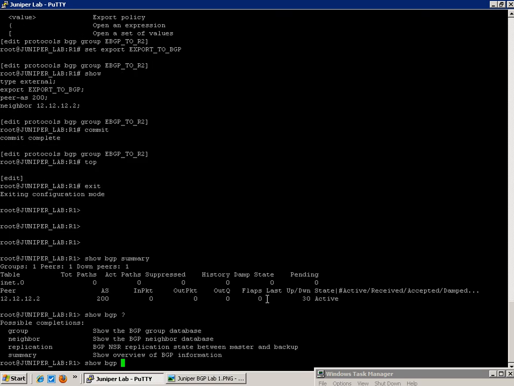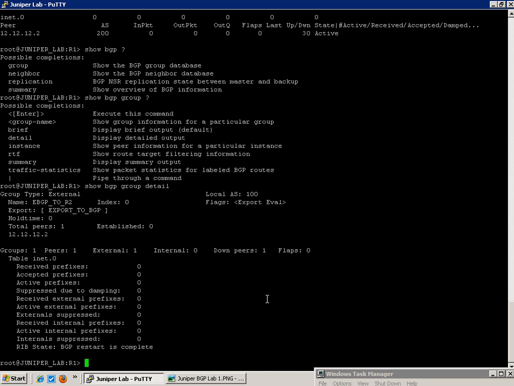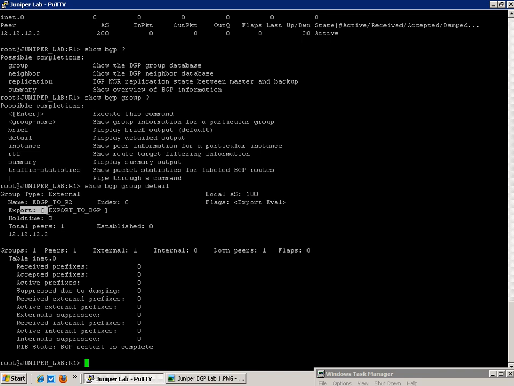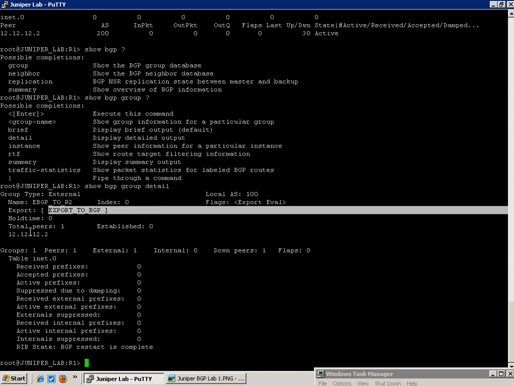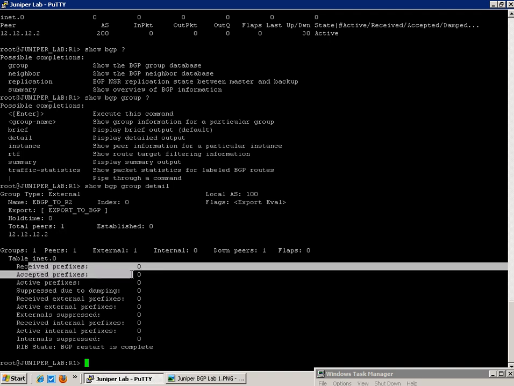Also, if we do show BGP, we can do the group option, group detail. This gives us a very detailed look at our BGP group. Our BGP groups configured on a local router. So the name of our BGP group is EBGP to R2. We have an export policy applied to this BGP group, which is export to BGP. We have a total number of peers of 1, and it shows us the number of BGP prefixes we're receiving, accepting, and a whole lot of other information. So again, this is a very good command to take a look at.